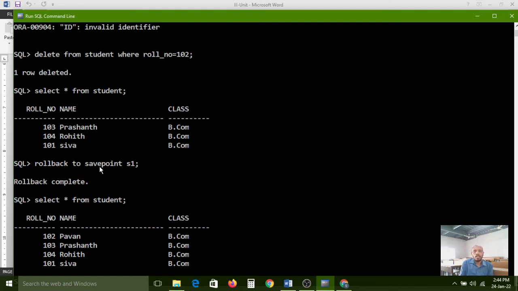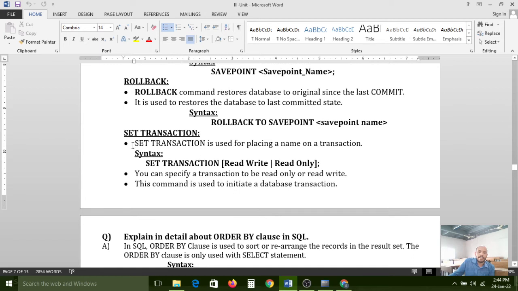So that's why, if you want to create a save point on a particular operation, that operation can also be returned back by using the rollback command. So that is the use of rollback and save point. Got it? Next, set transaction.